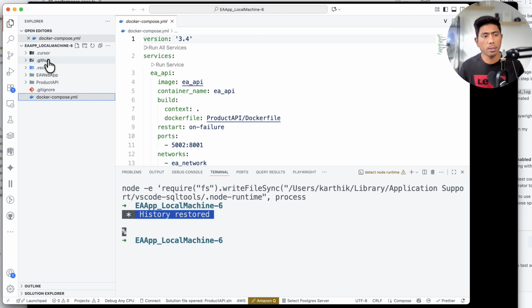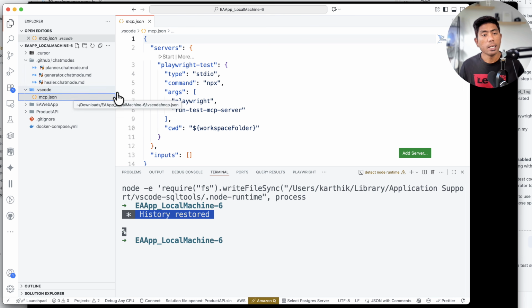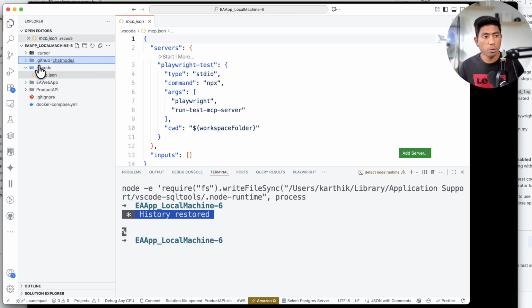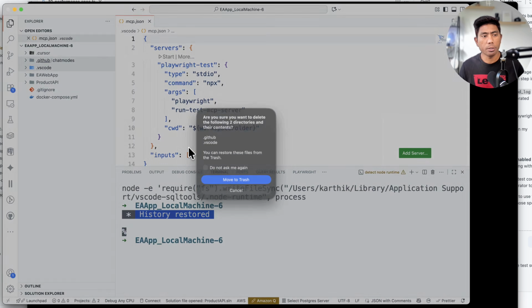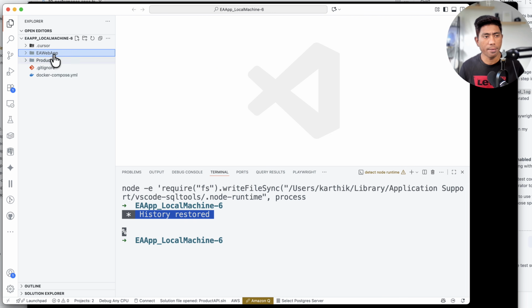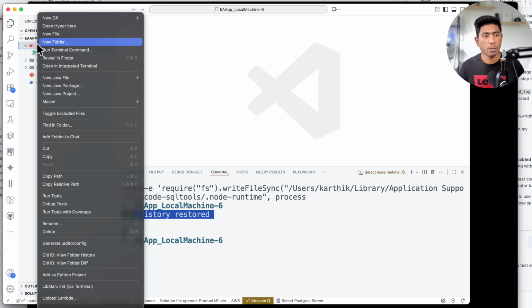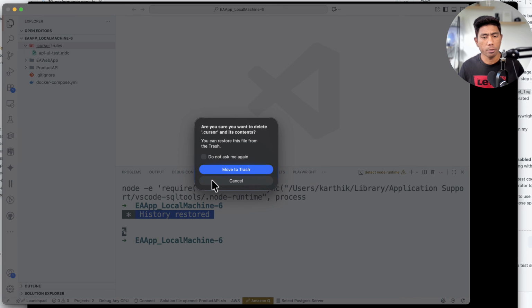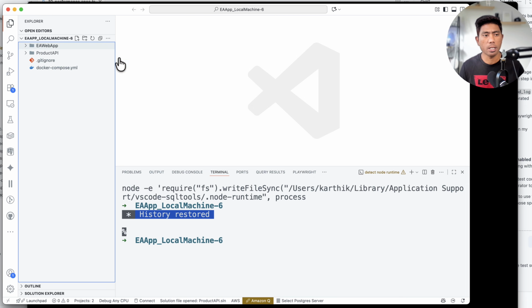You'll also notice that the moment I start this application, two new folders are going to be added. One is the .github chat mode, and the other is the .vscode with the mcp.json. You can completely remove these two from here, because they will be added for you the moment you run the command I was just talking about. So I have removed them fully from this workspace. I don't even have them. And I can even remove the cursor rules, which I don't use. So this is how your project is going to look if you start everything from scratch.